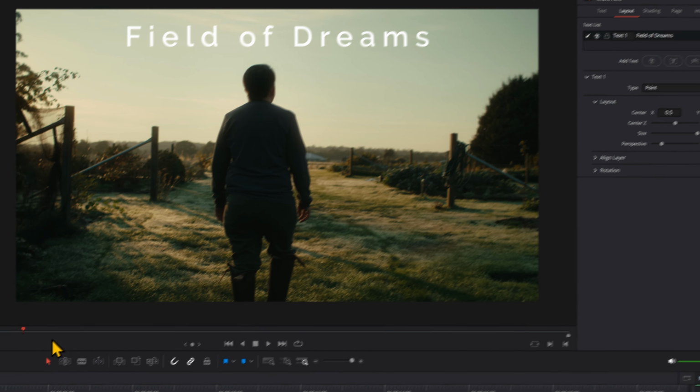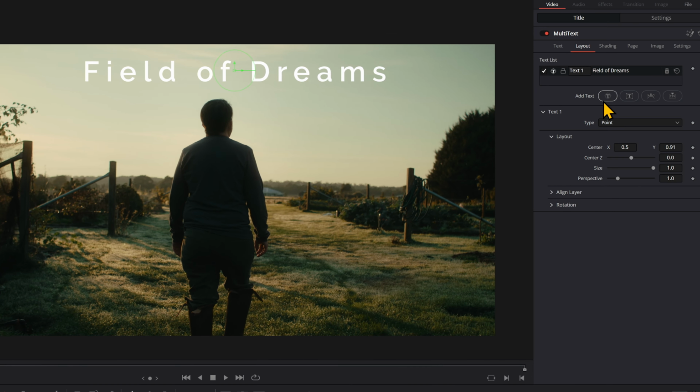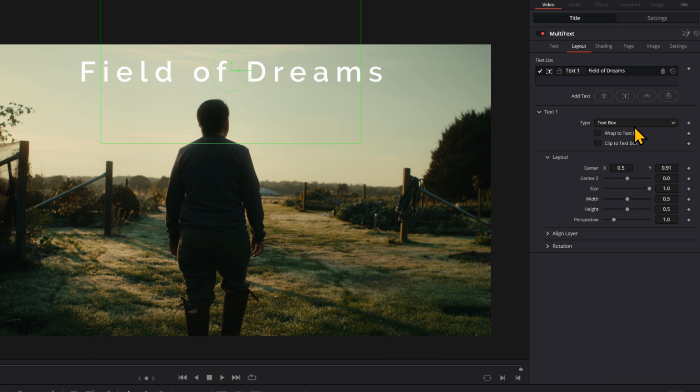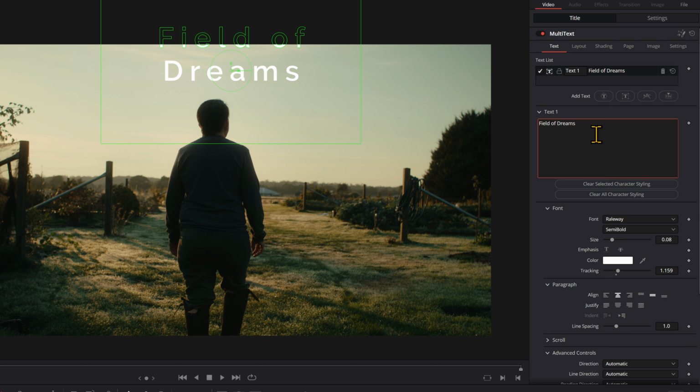The first one is point, which, if you put on your Fusion overlay, you can see it's just a point in the middle of the text. That's the anchor point. Then it has the text box, which will make sure that everything stays within this text box. Now you can wrap it to the text box or not wrap it to the text box so it goes outside. But this means that whenever you're typing more things in, it will just carry on and stay in there.